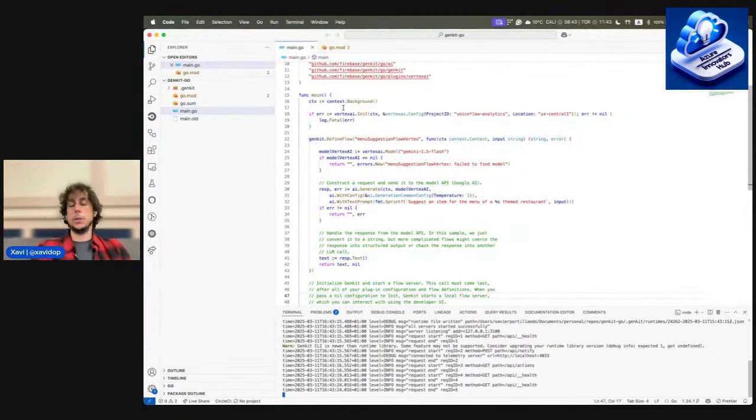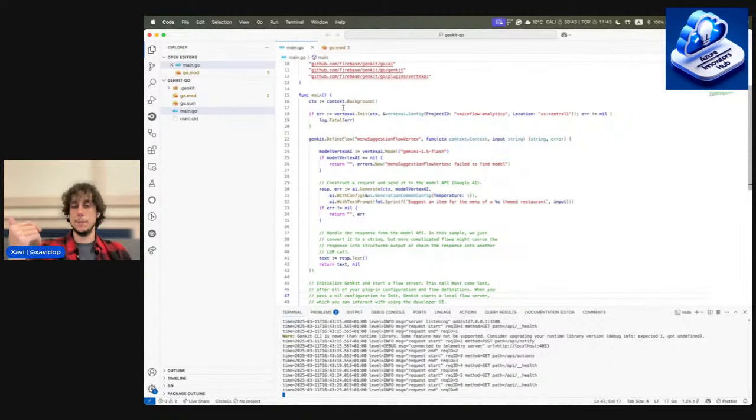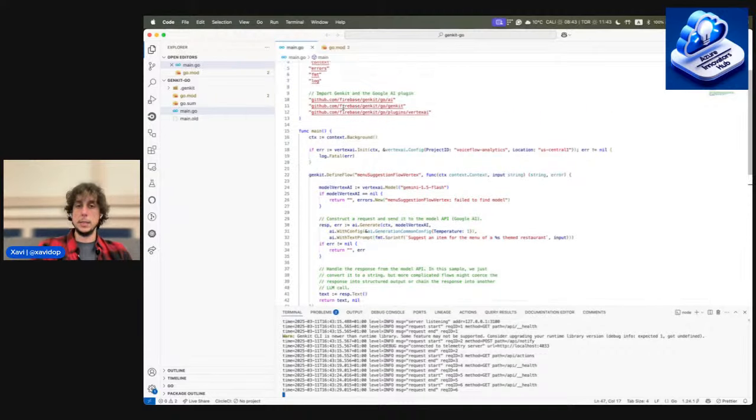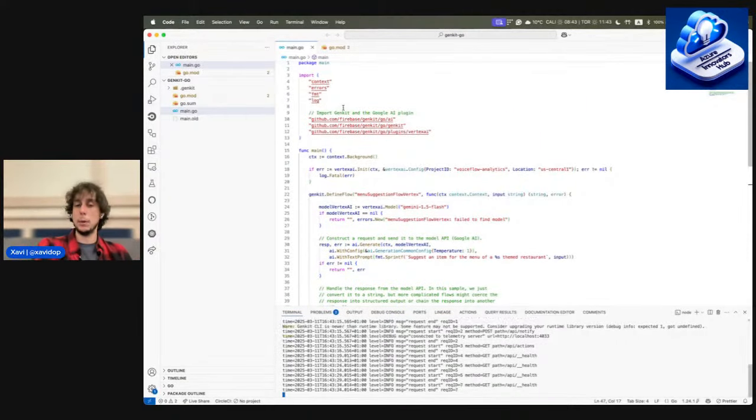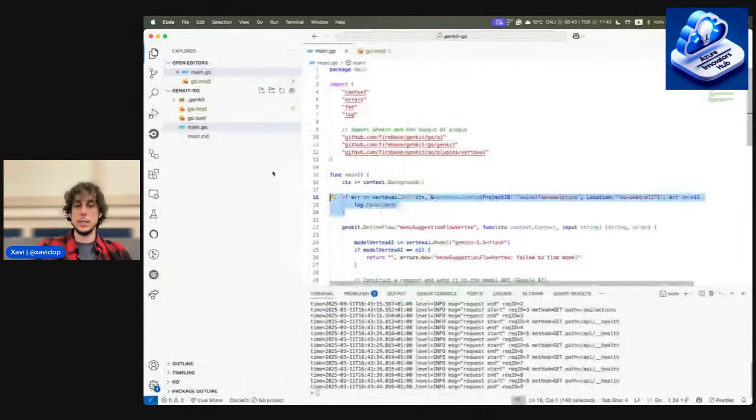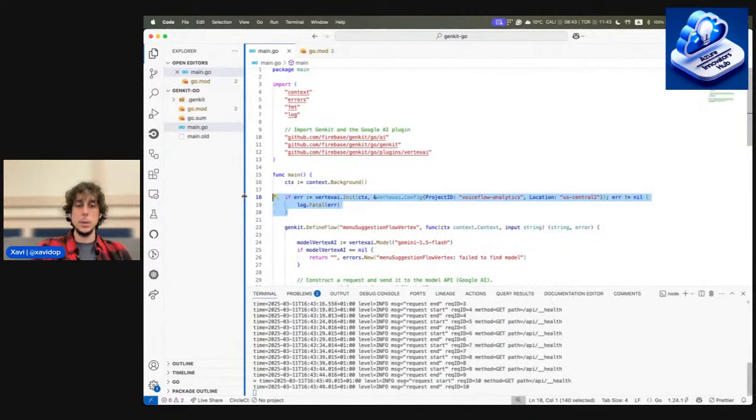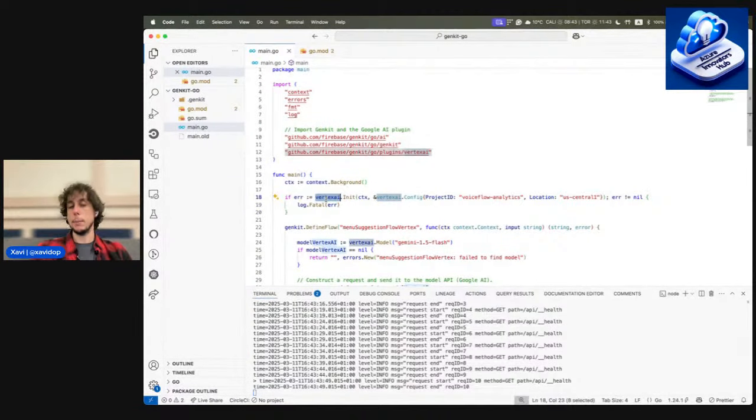Okay, so if you are not very familiar with Golang, the syntax is very similar. I mean, it's a fully different language, but in terms of Genkit, the concepts and everything remain. So the first thing that we will do with Genkit in Golang is initialize the plugin. In this case, we are using Vertex AI to use Gemini.